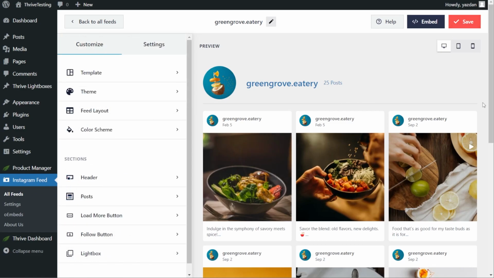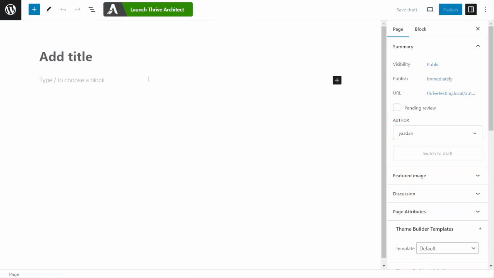And now that you know how to create and customize your Instagram feed, let me show you how we can embed it inside your Thrive Architect webpage. To do that, open up the Thrive Architect page you want to embed your feed on. For this demonstration, let's create a new page. I'm going to click on Launch Thrive Architect.